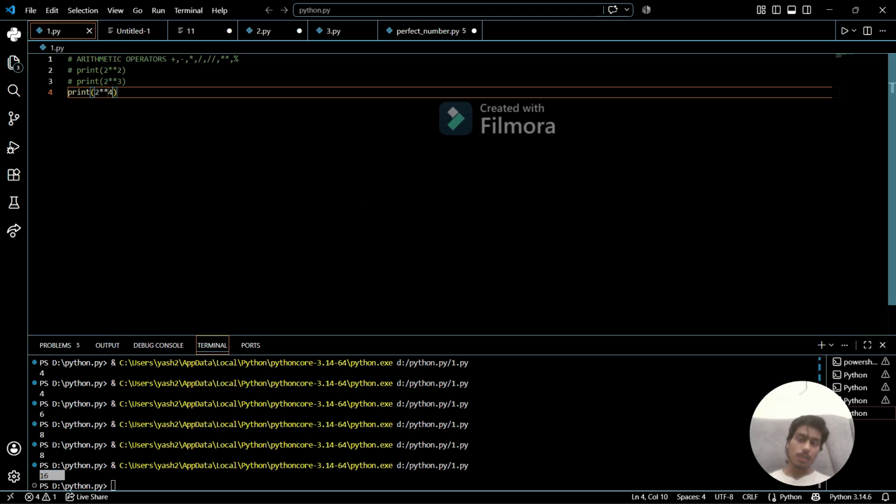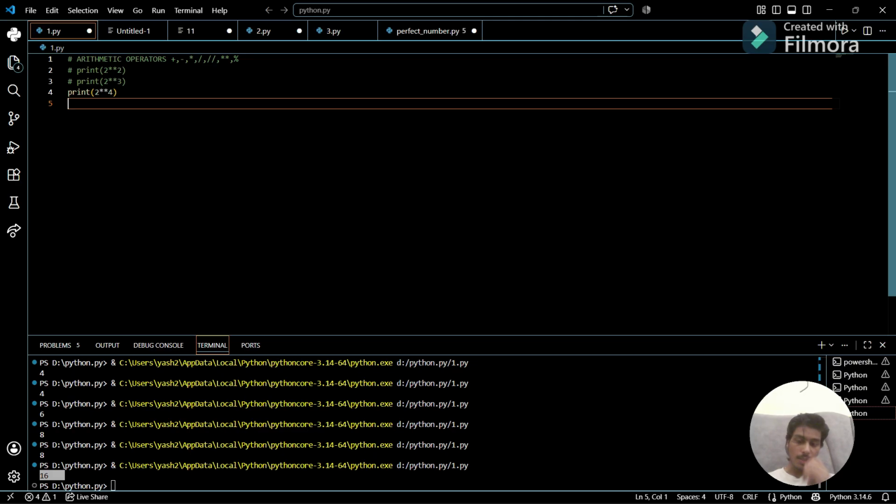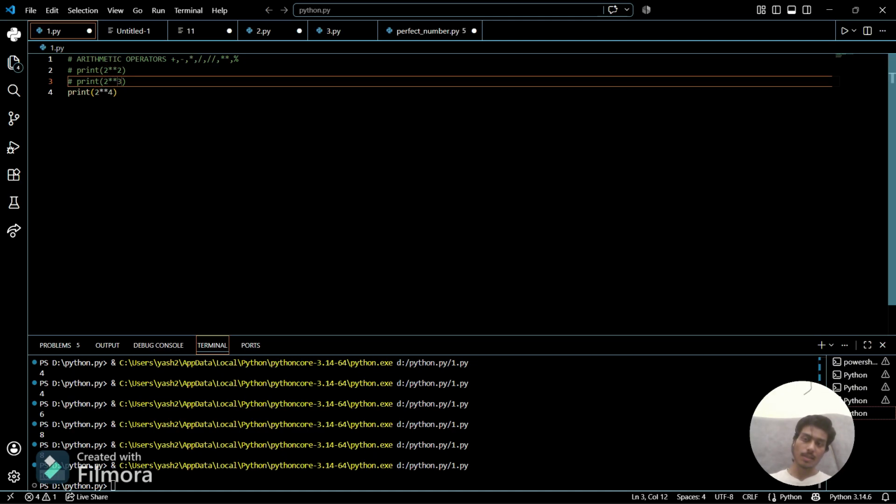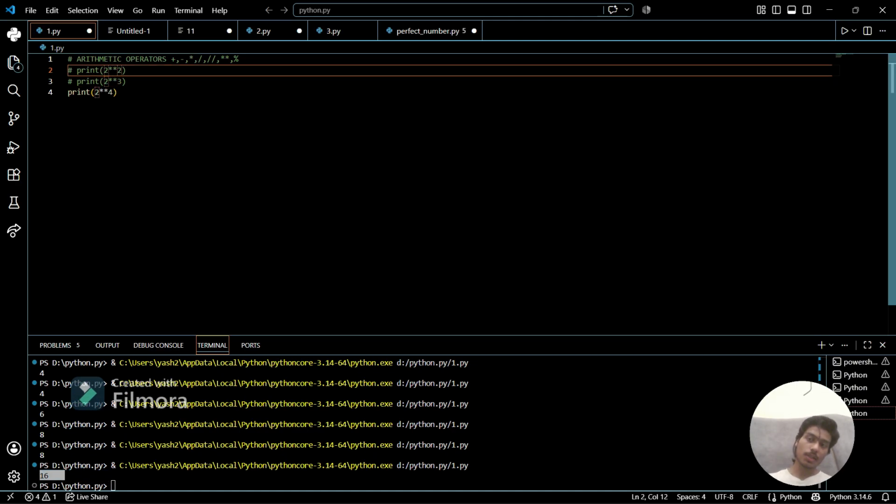If I use the double asterisk operation there, it basically means 2 raised to the power 4. Yes, that is what it means, but we can't simply write 2 raised to the power 4 here, because Python has its own syntax and predefined keywords. So double asterisk means 2 raised to the power 3, 2 raised to the power 2, and so on.